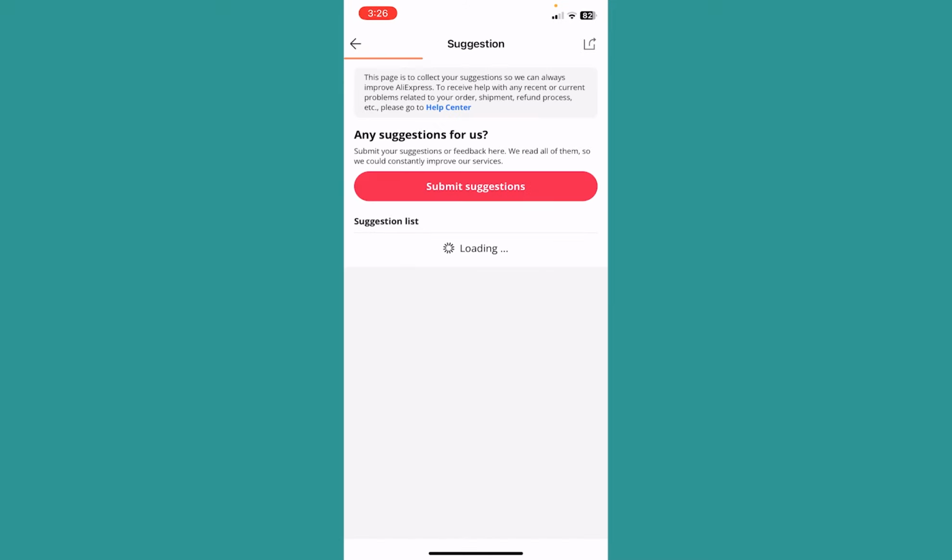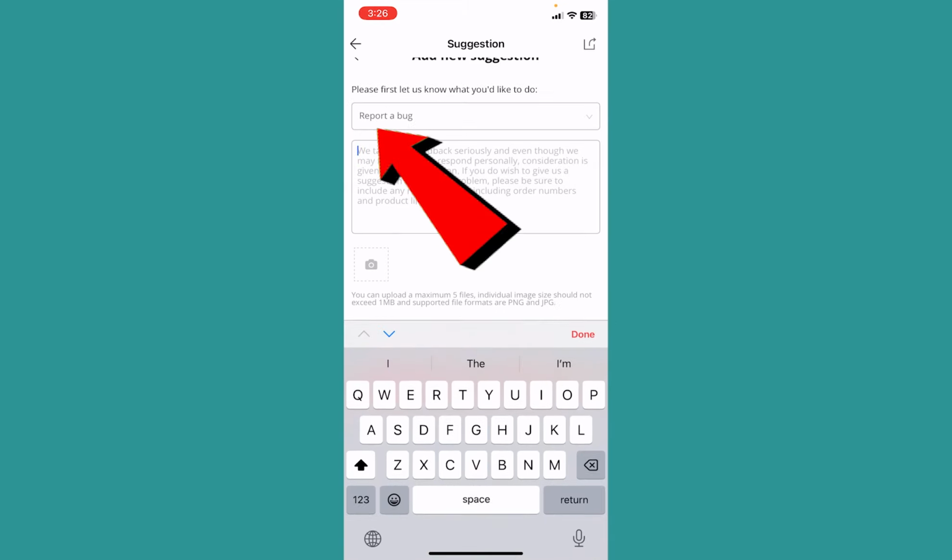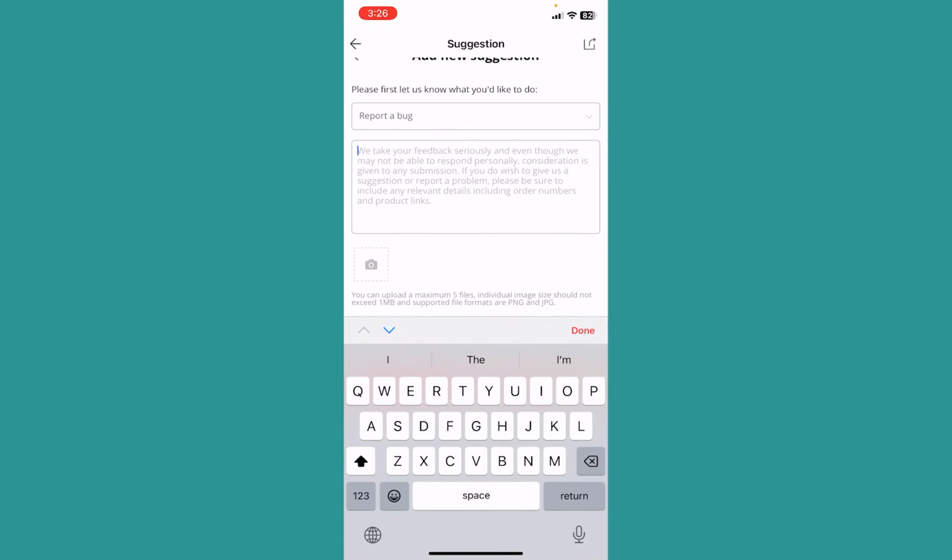And once you click on suggestion, it's going to take you to this page. Over here, click on submit suggestions. Over here at the top, make sure you choose report a bug. And at the bottom, explain your problem. Let's say my problem was account password. After entering your problem like this, I keep entering correct account password and I still can't log in.